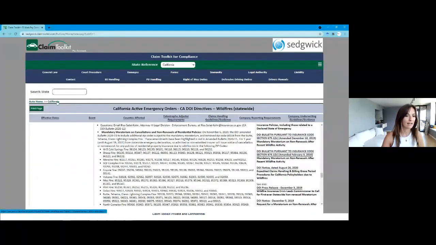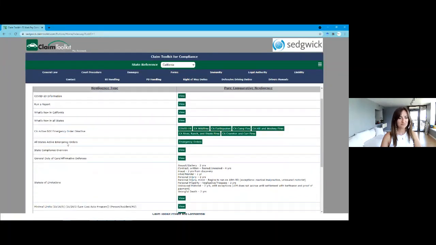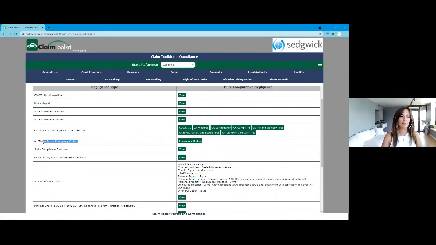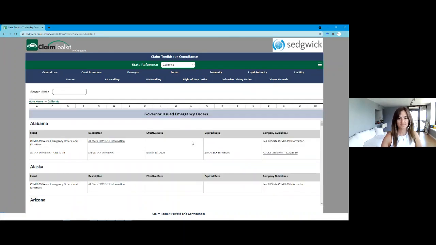But we'll go ahead now, we'll hit that California breadcrumb, jump on back. And next up is our all states active emergency orders. So we'll go ahead and click on emergency orders. Again, you have a navigation toolbar at the top of the screen. One thing to note is that these are only governor issued emergency orders, meaning you're not going to see local, so nothing from judges or mayors. But we break it up for you by the state, details on the event, a description of the event, effective dates, expiration dates, and any company guidelines, meaning DOI directives.